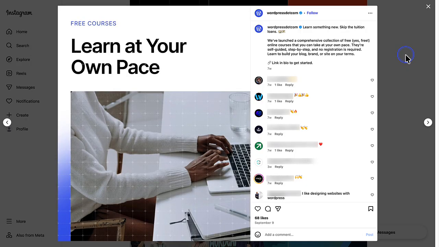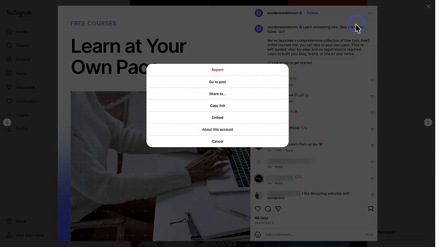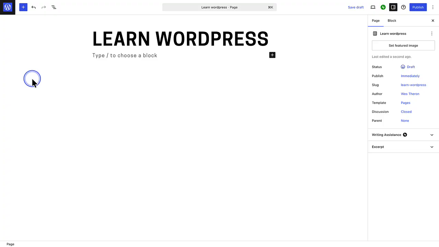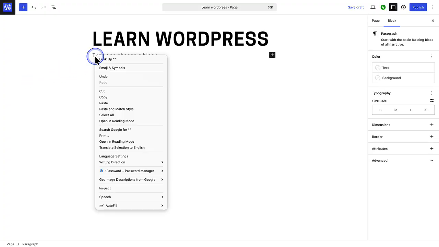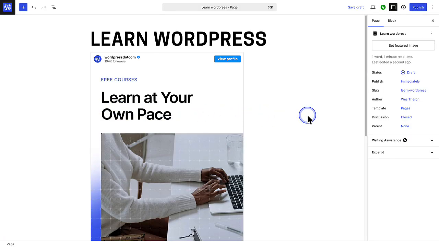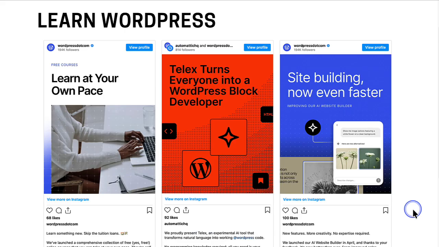Let's take a quick look at how to embed your Instagram posts directly on your site. For a single post, copy the link of the Instagram post, and then from your post or page editor, you can paste the Instagram URL on a new line, and it will automatically embed. In this example, I added a columns block and pasted each individual post to a separate column.